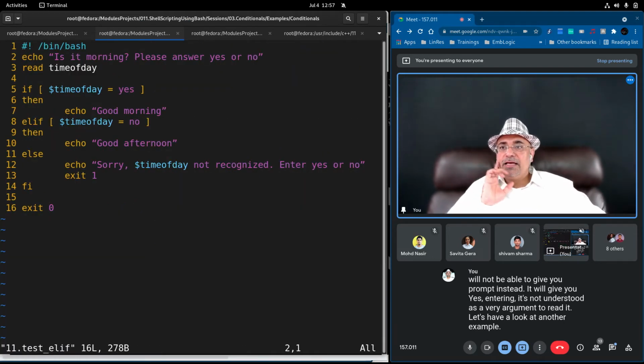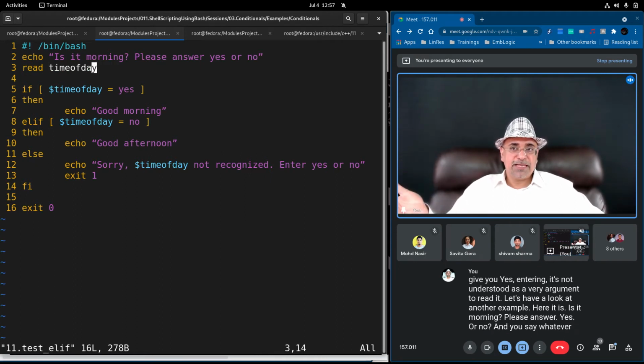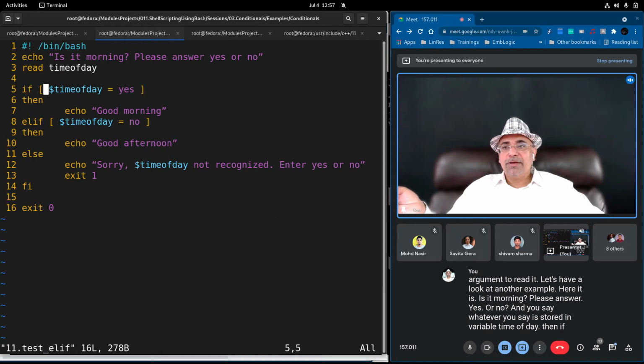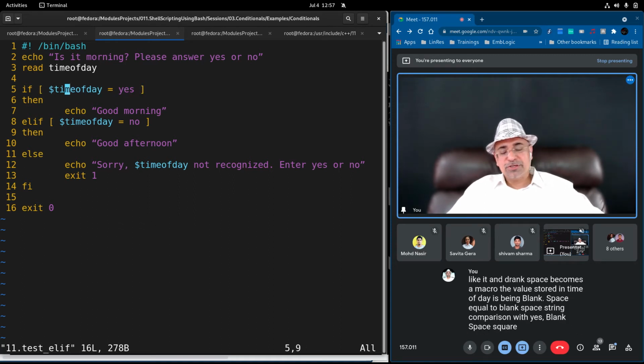Here it is. Is it morning? Please answer yes or no, and whatever you say is stored in the variable time of day. Then you check if, blank space, square bracket, blank space. This square bracket with blank space becomes a macro. The value stored in time of day is compared, with equal to as a string comparison, with yes. Okay, it's going to be a string comparison.